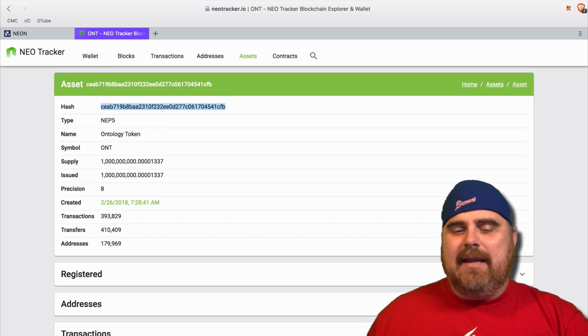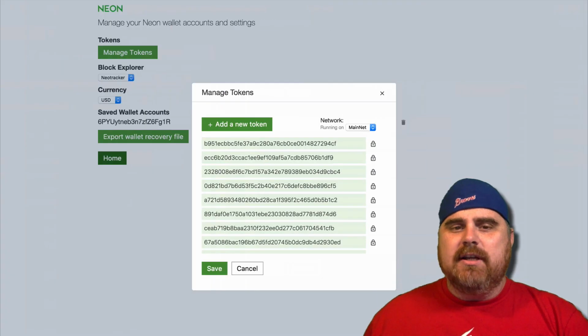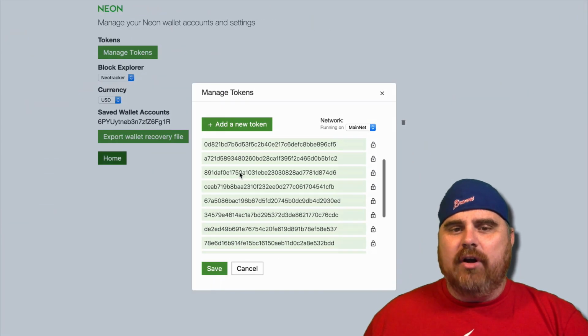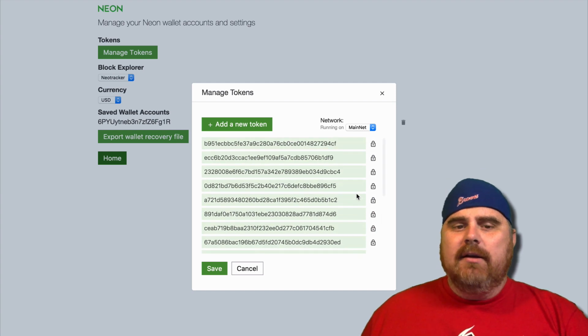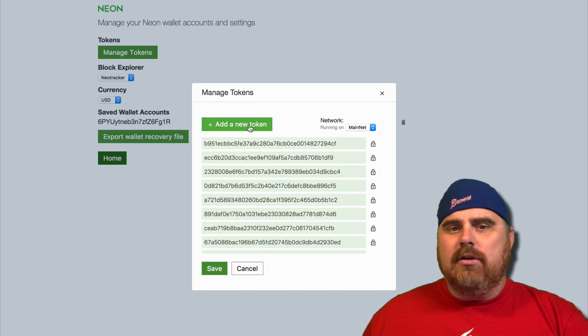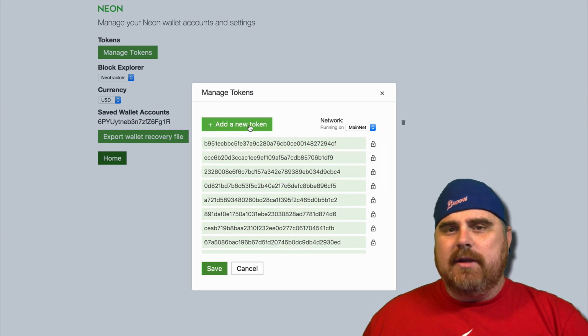It starts with CEAB, and you can go to the Neon wallet, and you can see this one is actually already in here for Ontology. So there's no reason to add it. Now, if you need to add one, all you would do is hit Add New Token.